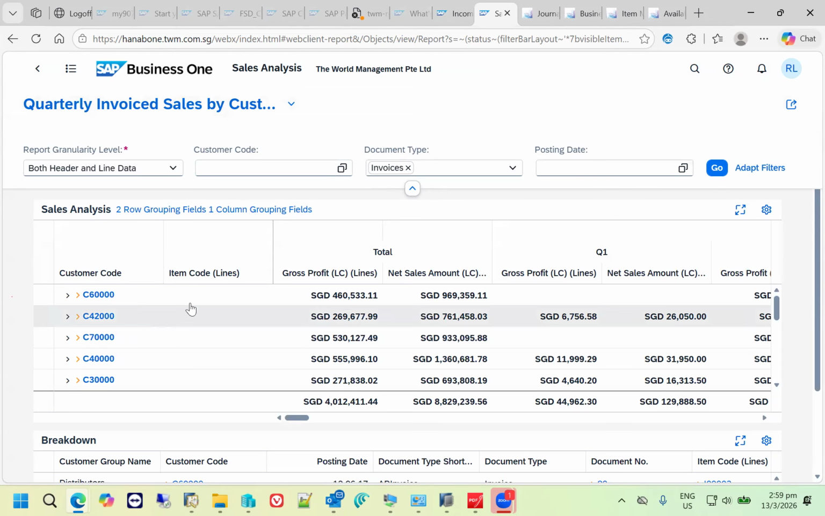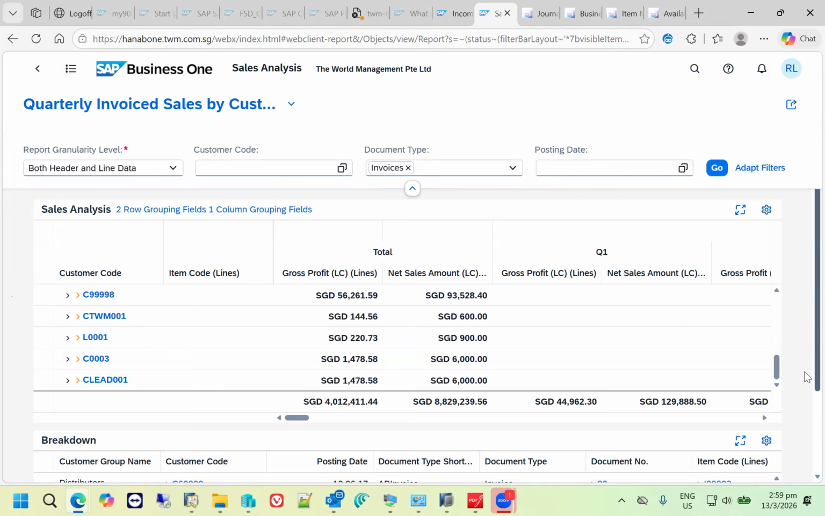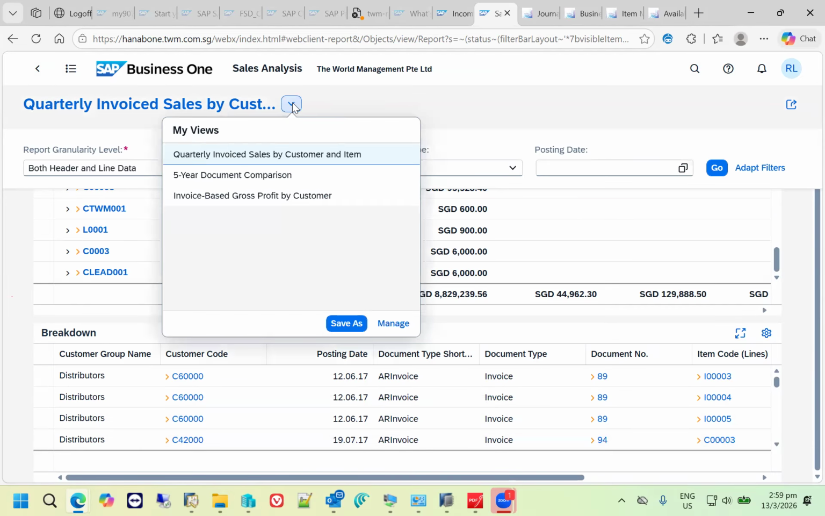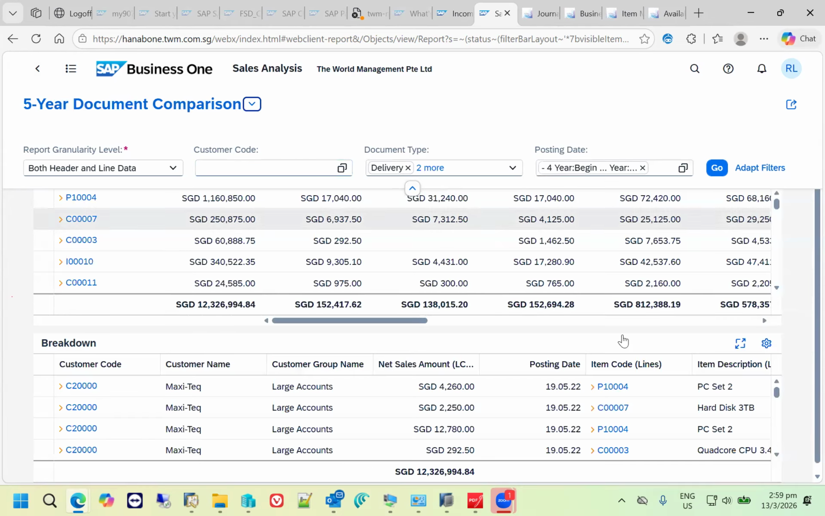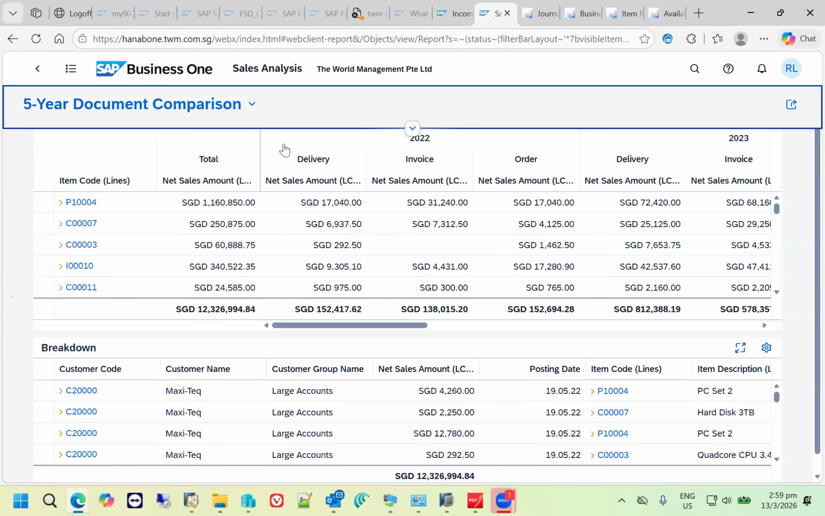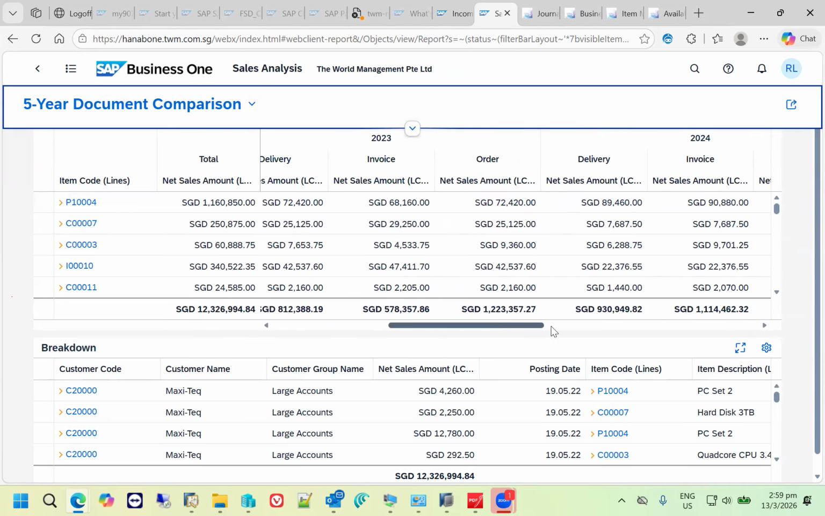So you can see from here, this will be the sales. You can scroll up and down to see your sales, and you can see the breakdown of the invoices as well at the bottom. There are multiple views that you can choose. For example, I want to see my 5-year document comparison. So when I change this view, let me just close this window, I'll be able to see the last 5 years documents, individual document breakdown of the data here.